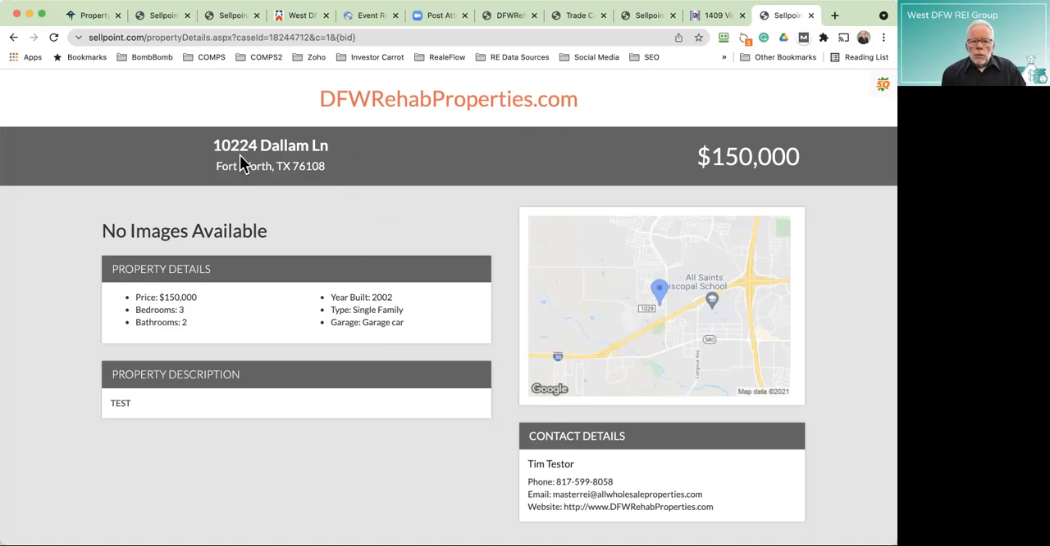We got an address. We got an asking price. We have some property details. Now, keep in mind, if you really went through and filled out all the blanks, there'd be more info here, because you can put in features and amenities and that kind of thing. If you had an image or a video, it would show up right here. And property description will be filled out, and that could be as long or short as you wanted it. And then my contact info, that should be there, right? It's my property, so I want my contact info.